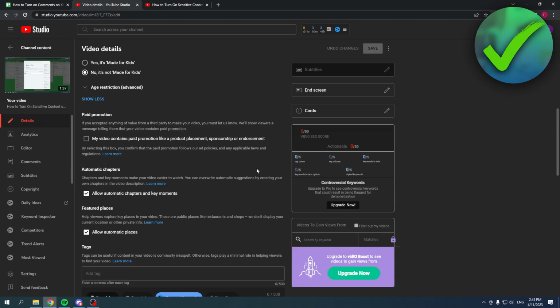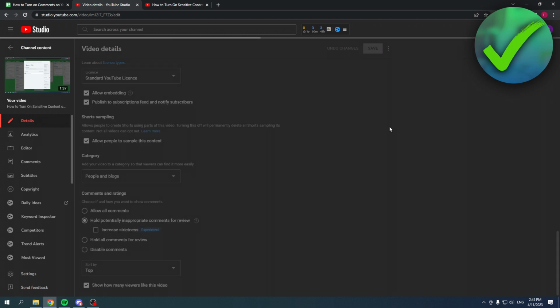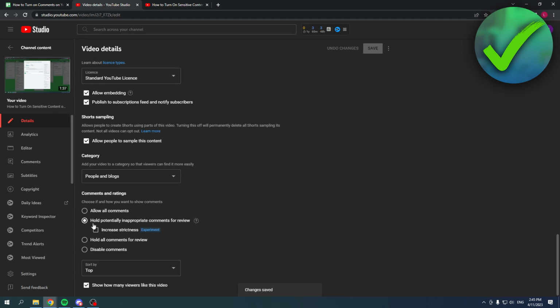Now, you want to scroll all the way down. And then here it says disable comments. So I want to either allow all comments or, for example, hold potentially inappropriate comments for review, which is recommended. So people can't specifically say anything they want. So not everything is appropriate, of course. So then you can simply click on save, and now it is actually turned on.